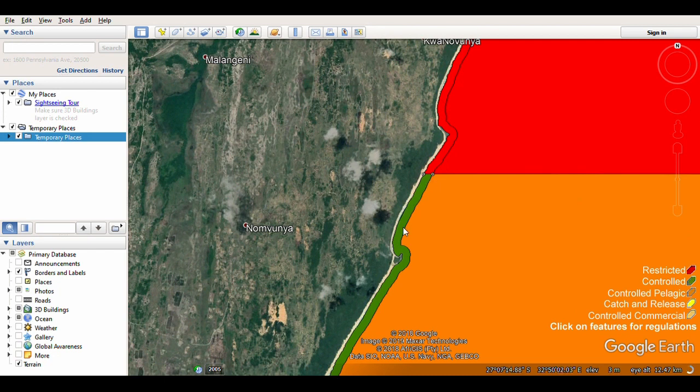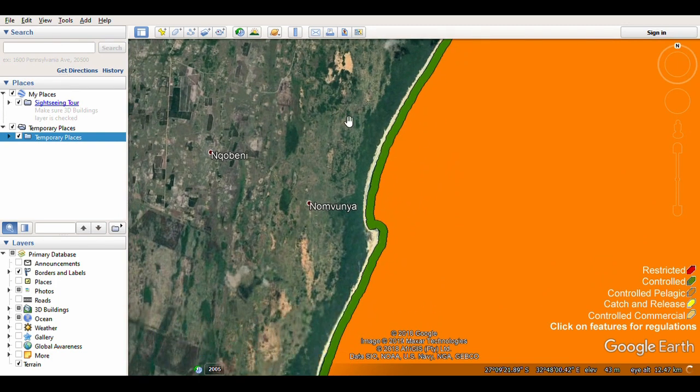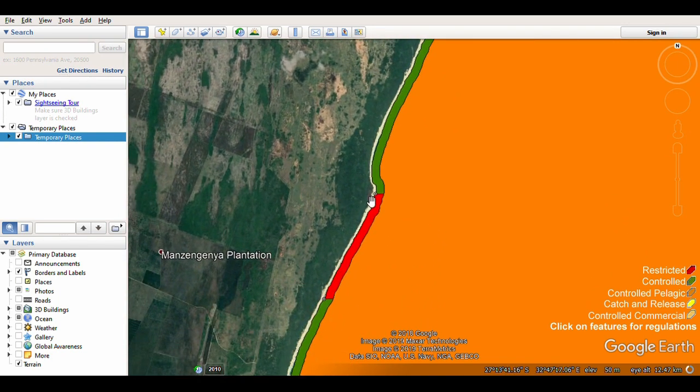South of Dog Point, and including Black Rock here, you're back into a controlled zone. So here, shore angling is allowed, and shore-based spearfishing for pelagic species is allowed. That goes all the way down to Lala Neck. This is Lala Neck here, and just south of Lala Neck, there's a short 3-kilometer no-take zone.